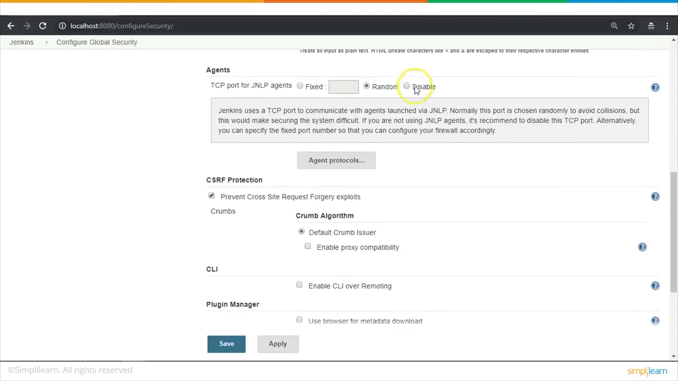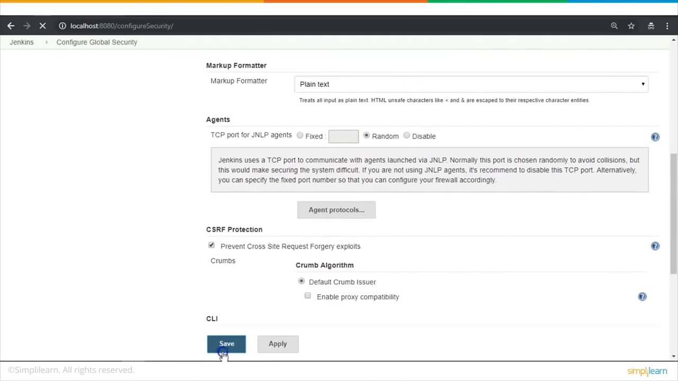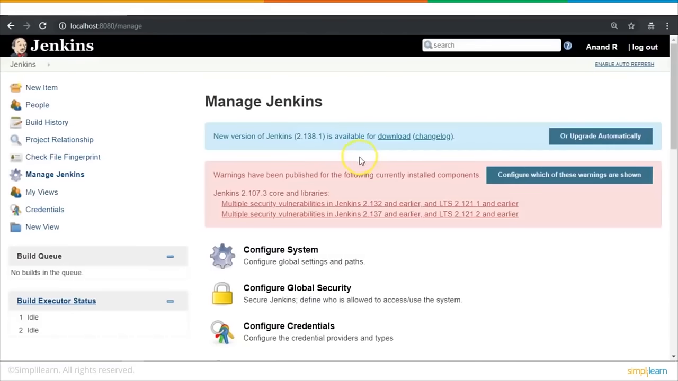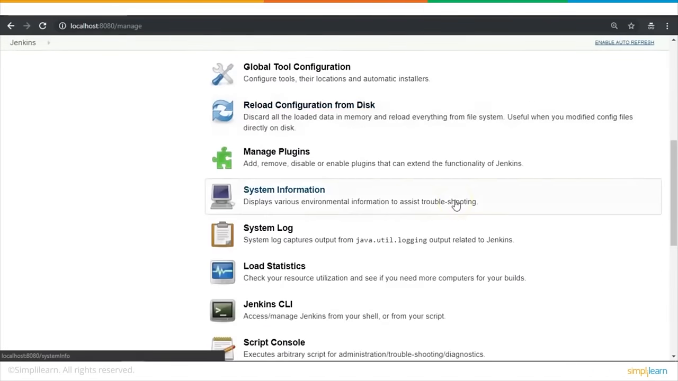So I enable this, instead of the default, where the configuration was disabled. I make it enabled, and I say save this configuration. All right, so now I've made a setting for the master so that the JNLP port is kind of opened up. So let me go ahead and create an agent.